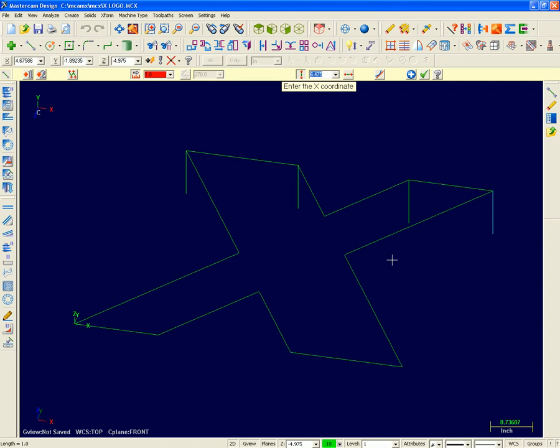Now I want to create the other vertical lines, so I need to change my Z depth. But prior to doing so, I need to set my current live entity. Notice this line is still blue, so I'll hit enter to set it. Now I'll go ahead and create these lines.